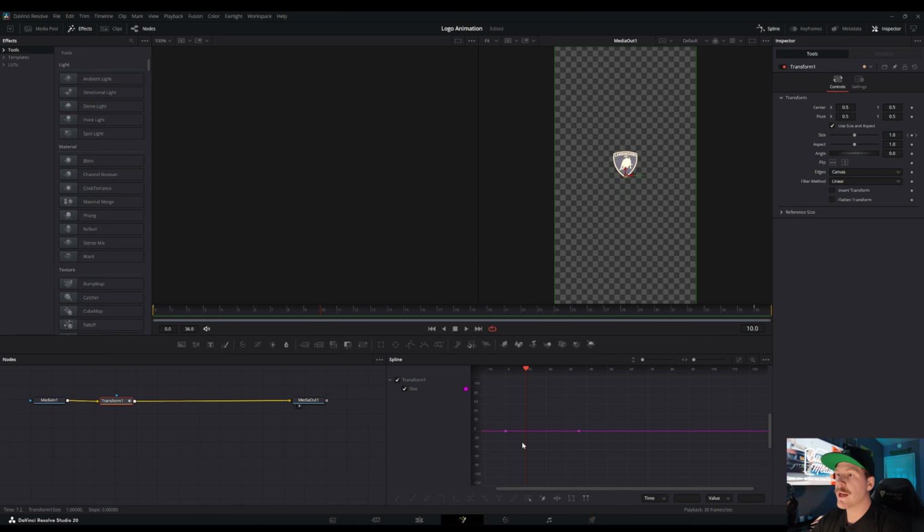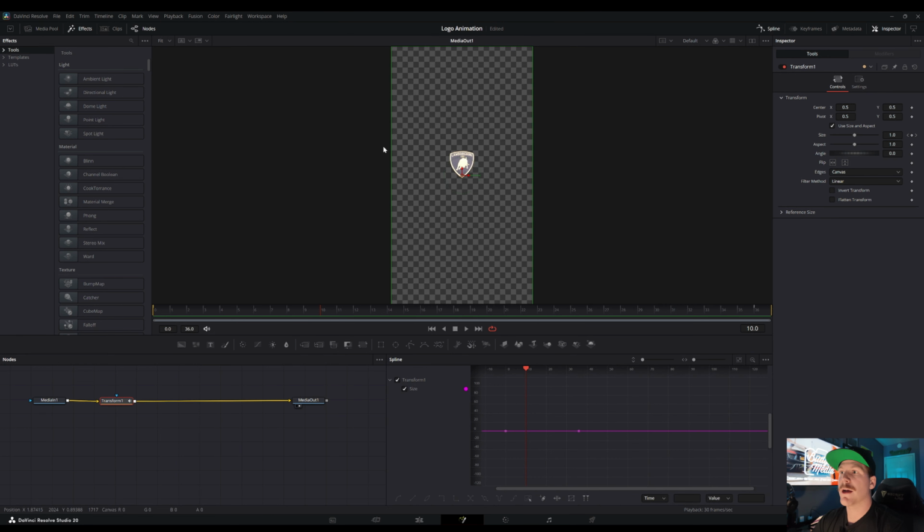Oh, and if your spline editor is not visible quite yet, you may have your screen looking like this right now. All you want to do is come over here and click spline. And I'm actually going to move this to the center. I should have done that earlier. Okay, so now we need to add our grow effect.